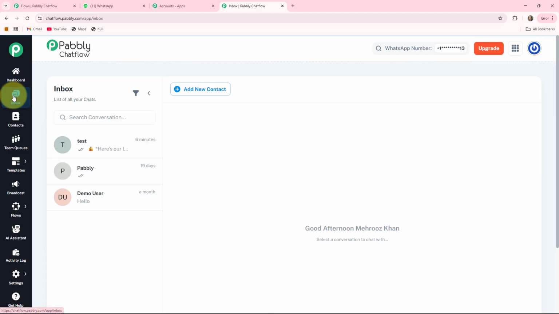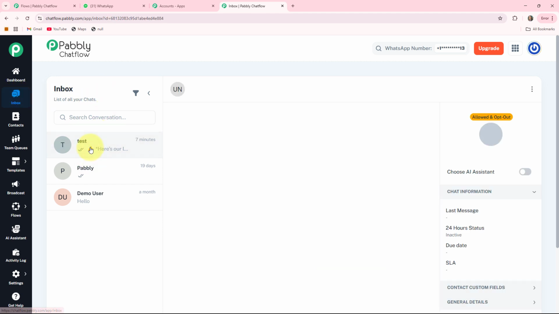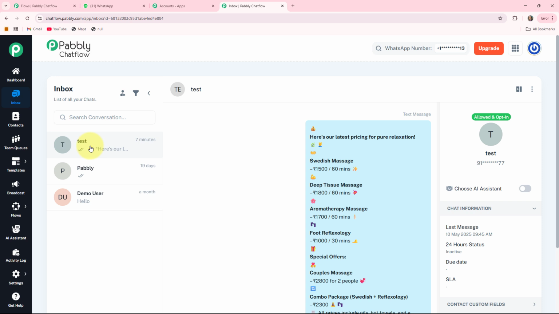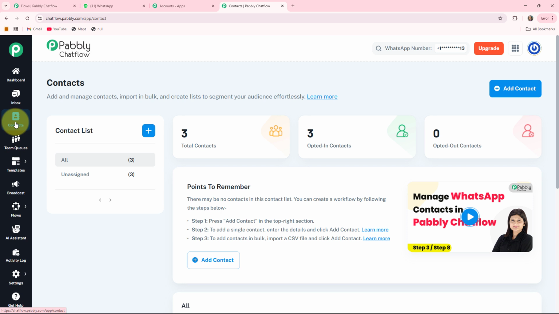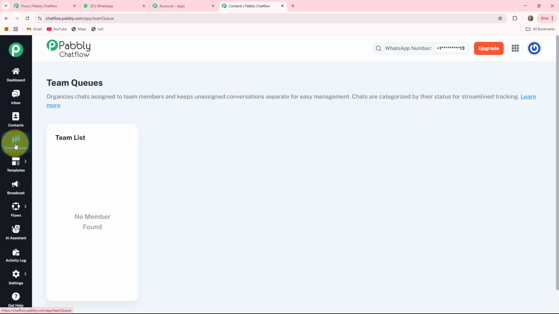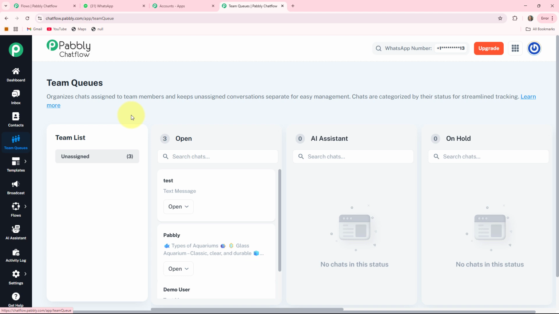The second feature is the inbox, in which you can store all the messages of your customers and respond to them from here also. You don't have to open your WhatsApp account again and again. The third one is the contacts, in which you can list your WhatsApp contacts who interacted with your bot, and you can see contact details, create segments, tag users, etc. The fourth one is the team queue, in which you can assign incoming chats to different team members automatically. It will also help you to have a customer support team.